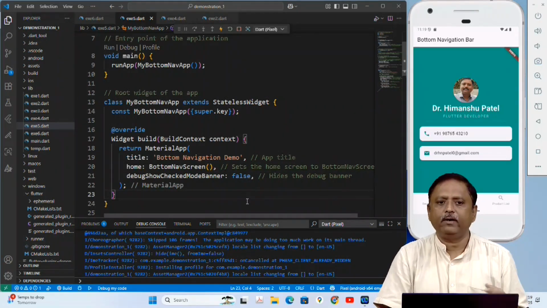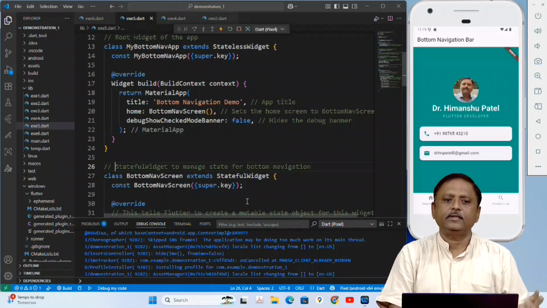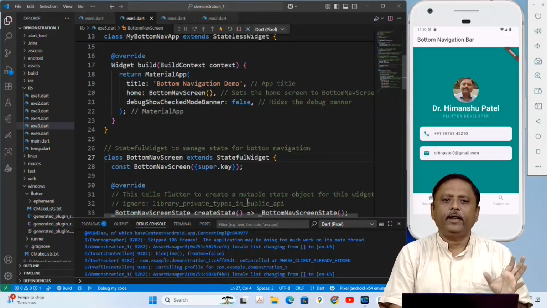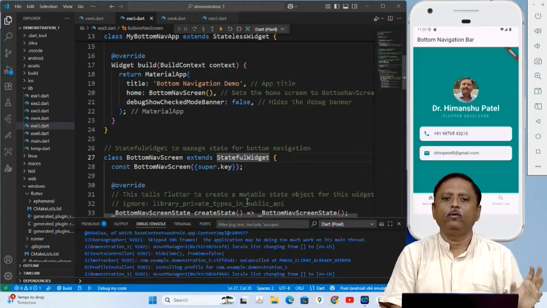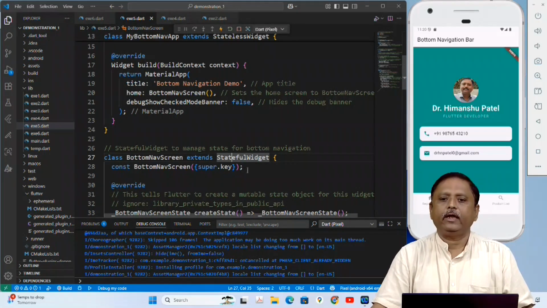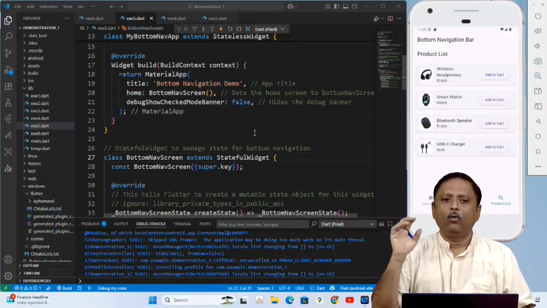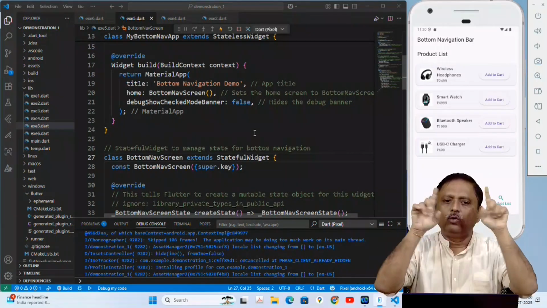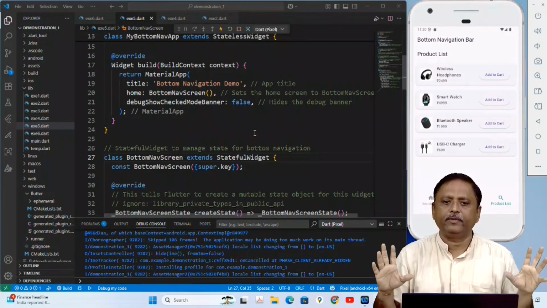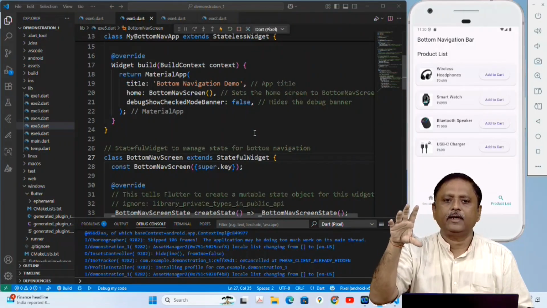Next, we understand BottomNavScreen. Here you can see class BottomNavScreen extends StatefulWidget because whenever we click on these, we must display or change the user interface. So that's why my home screen is a stateful widget. The root widget is a stateless widget, but the home screen widget is a stateful widget.